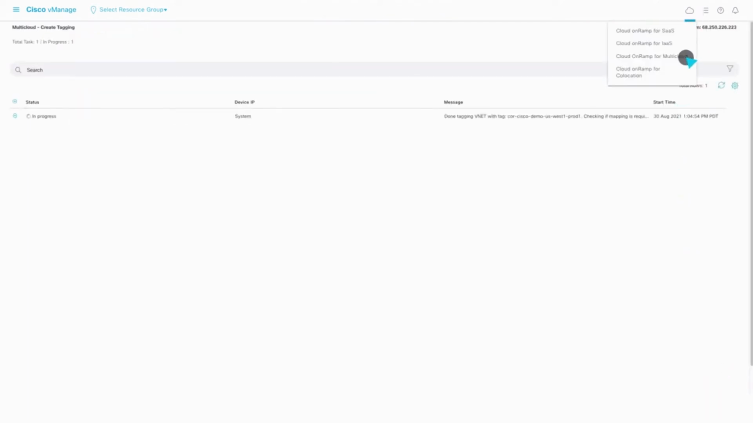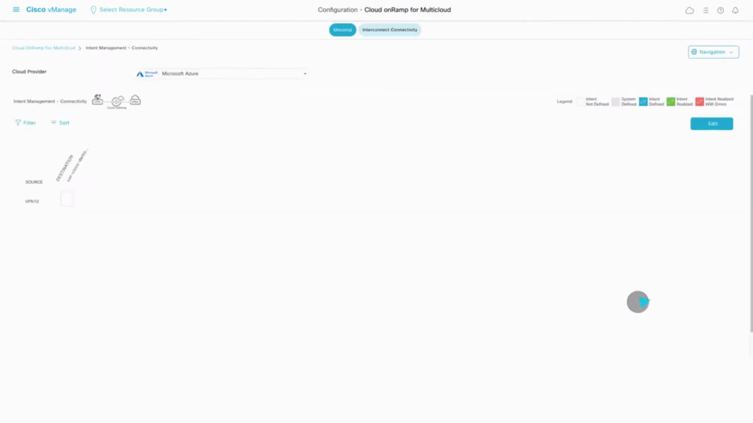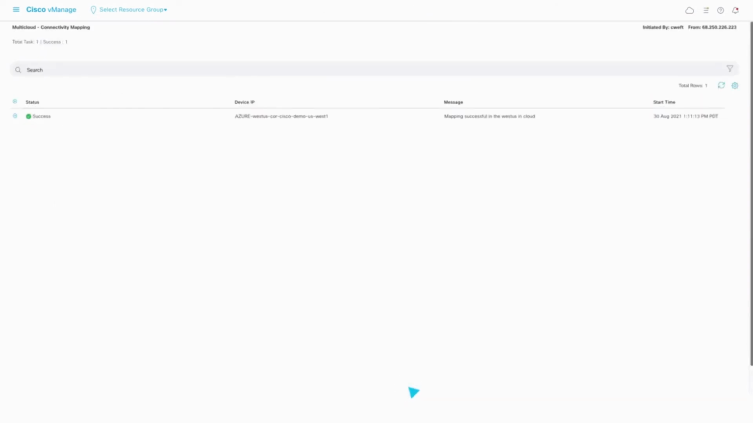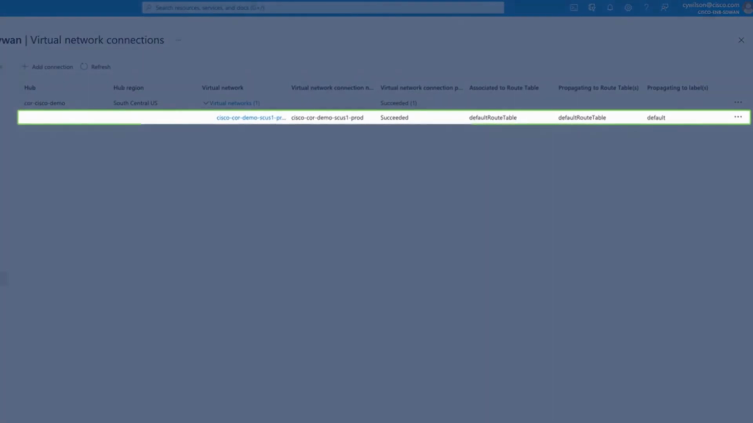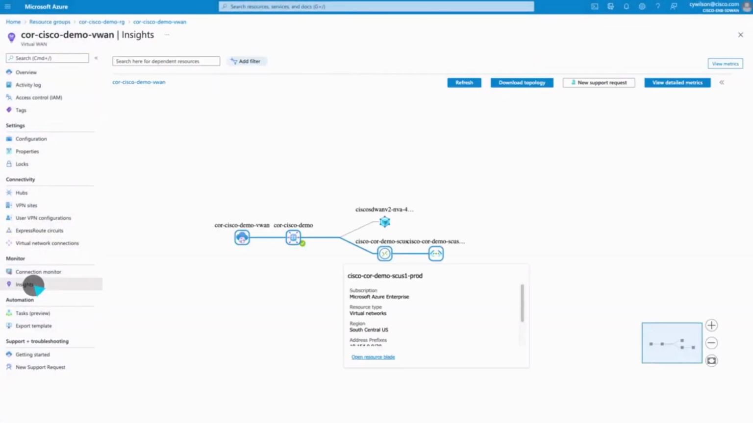Now that we have grouped and tagged our VNets, we can declare our intent that our VPN 10 branch should have access to that workload. In Azure, we can see that the VNet connection to the vHub has been created. We can visualize these changes similarly in Azure Portal.